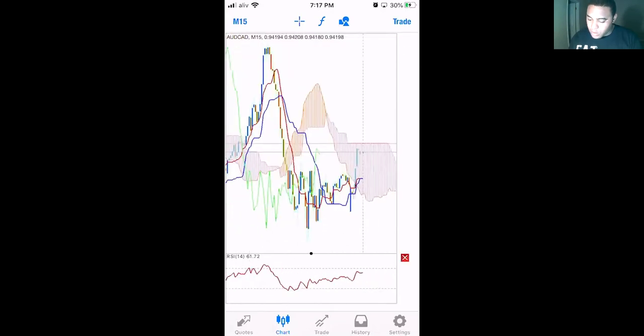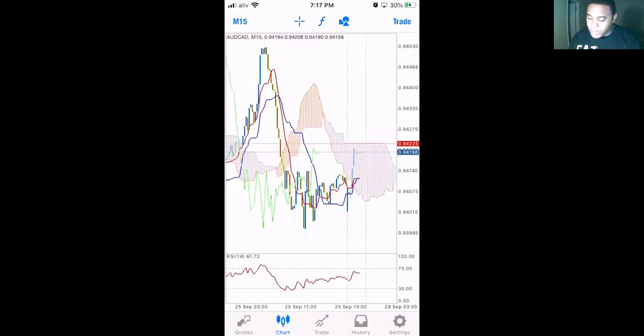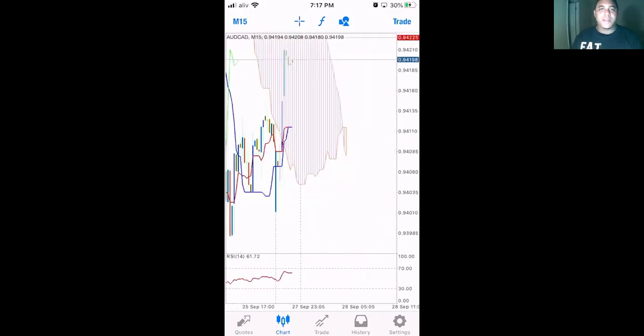Do a hard press on one of the lines and slide it over, just to give me more room to actually see what price is doing, so I don't have to be jamming up in the corner trying to see what happened here. So I slide it over.